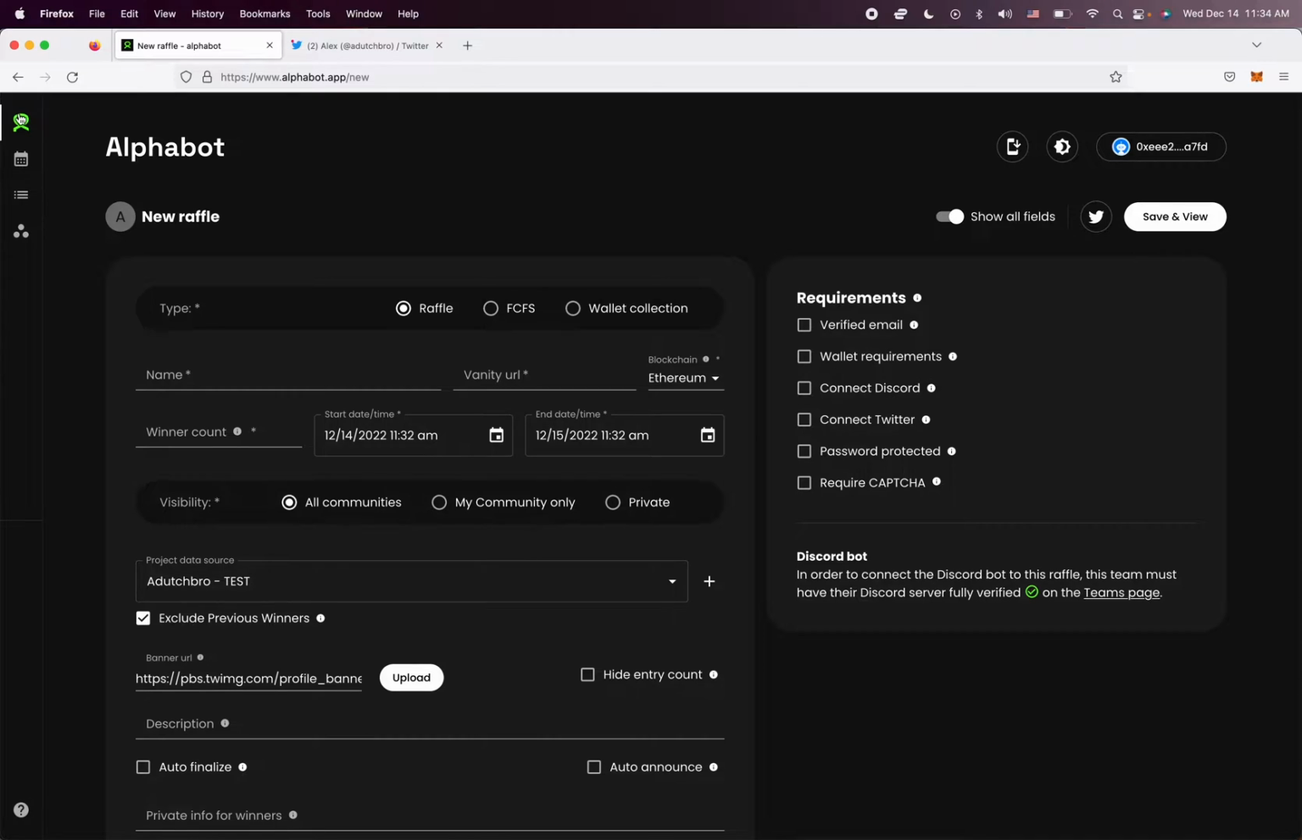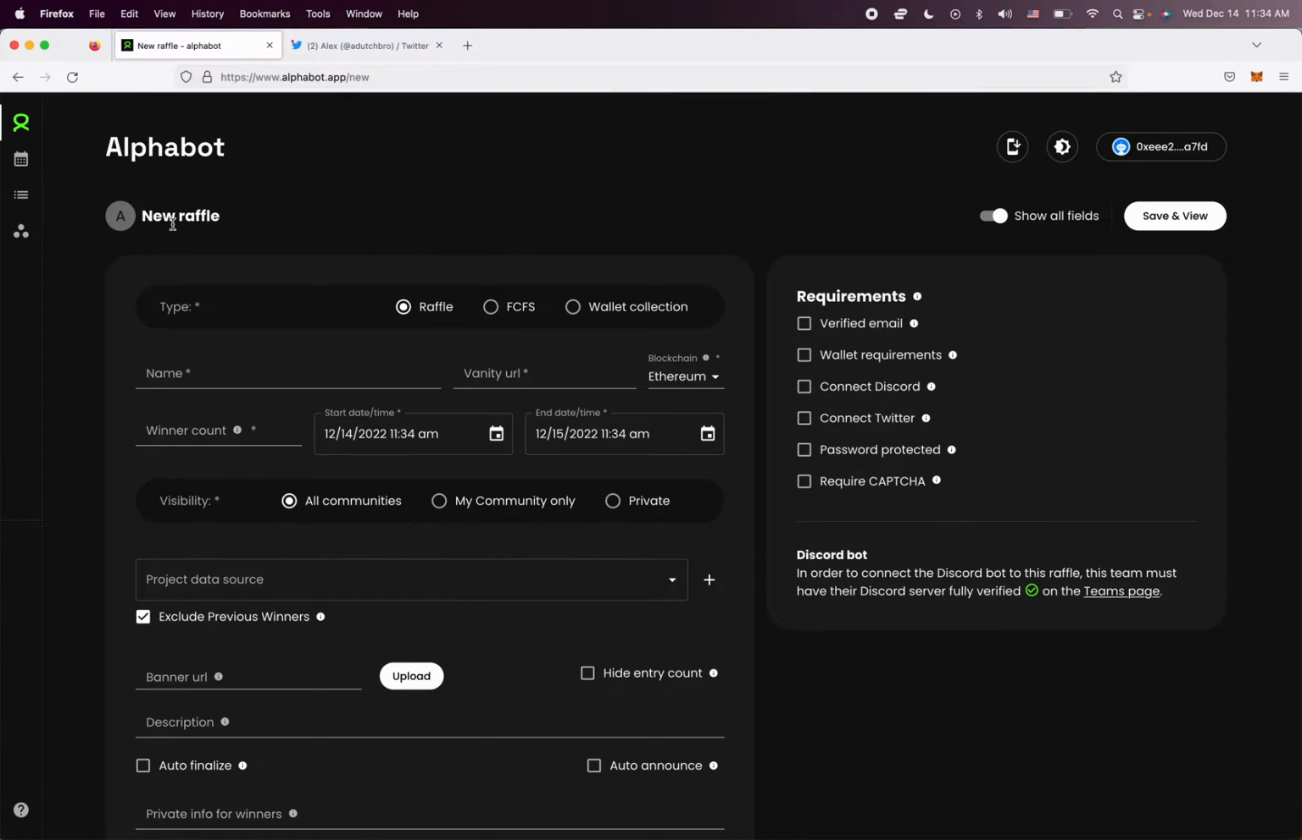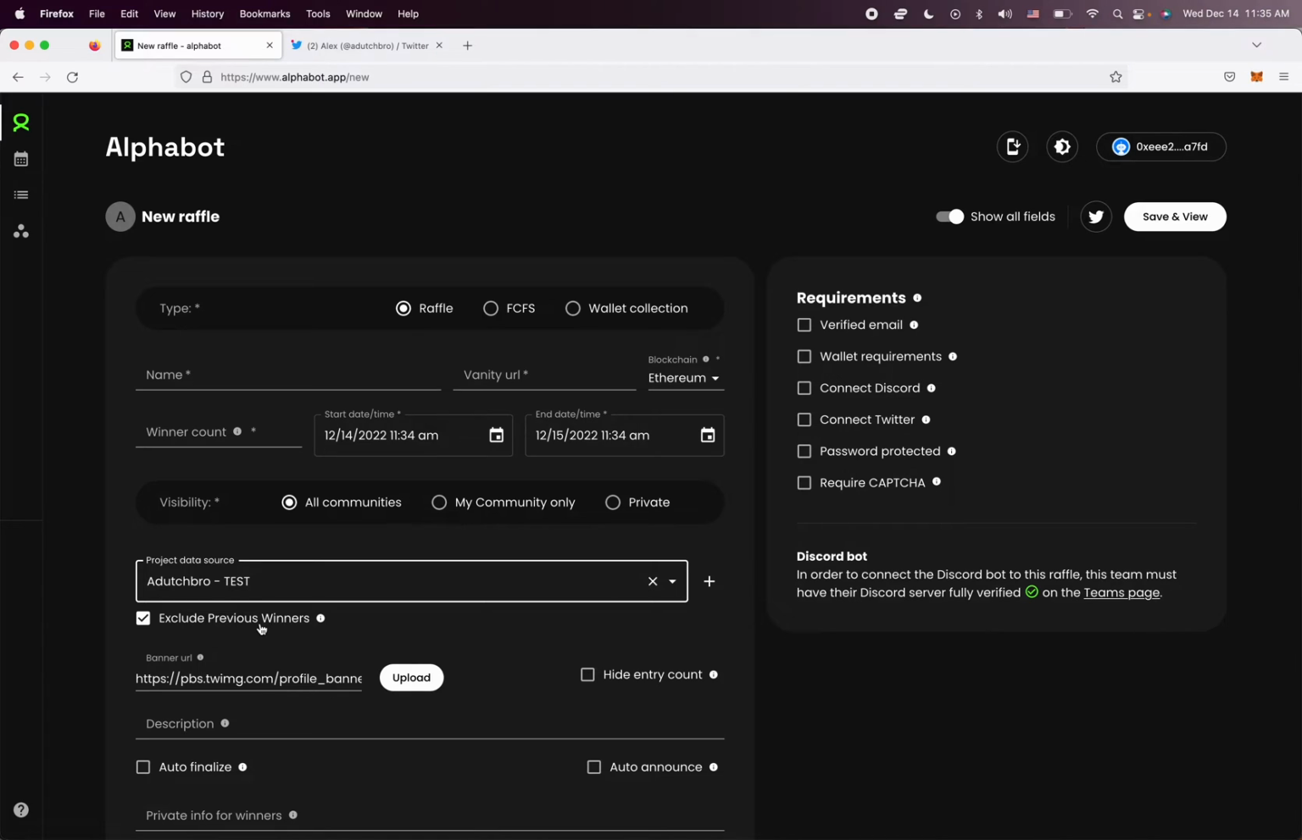So again, from your homepage, go to new raffle. And in order to do this, you do need access to create raffles on Alphabot. It's not like anybody can add this. And then you can search the project that we just added. So it's right there. As you can see, that works now. All right, so that's all there is to adding a new project.